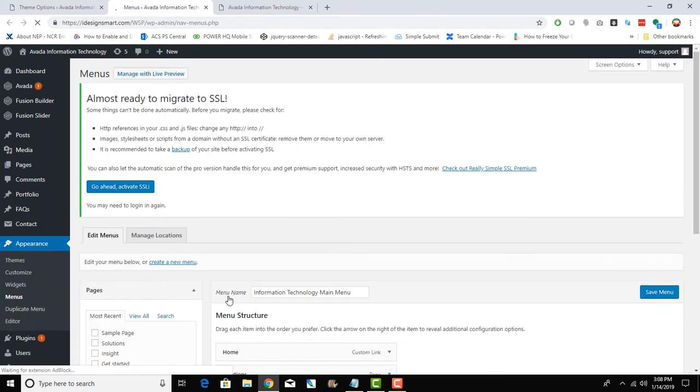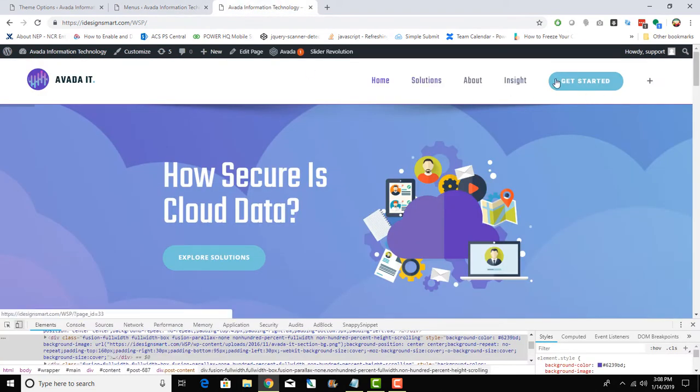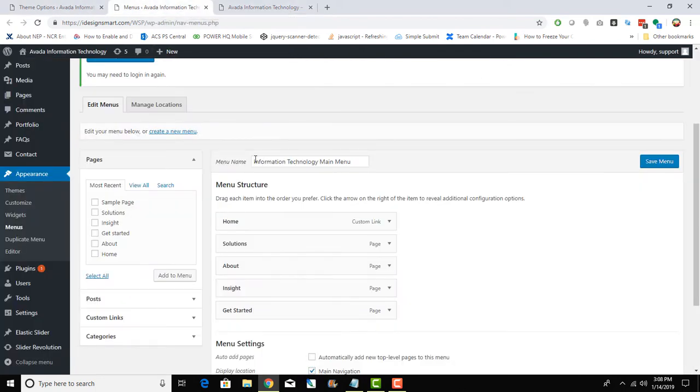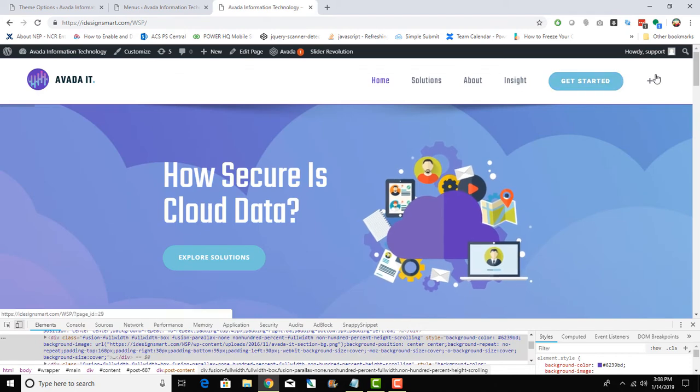Okay, so menu structure, you see home, solutions, about, insight, get started. That's the menu that we have displayed over here. And the name of this menu is information technology main menu. If you go to manage locations, this will be selected as the main navigation. So main navigation is what is displayed here.